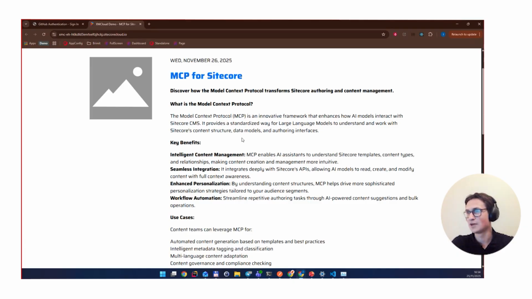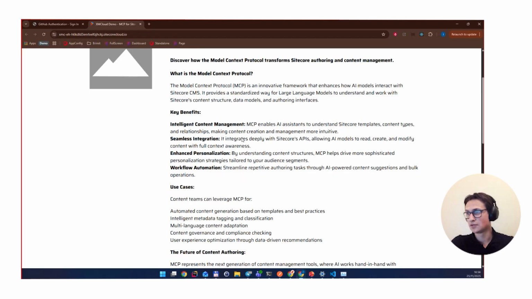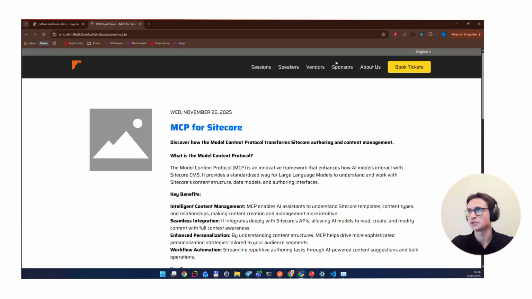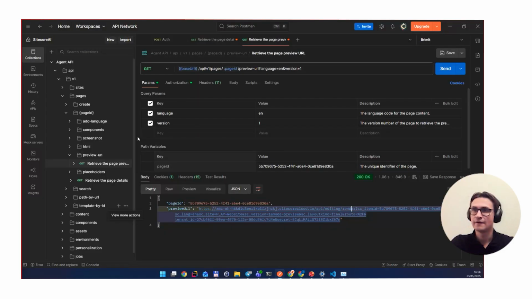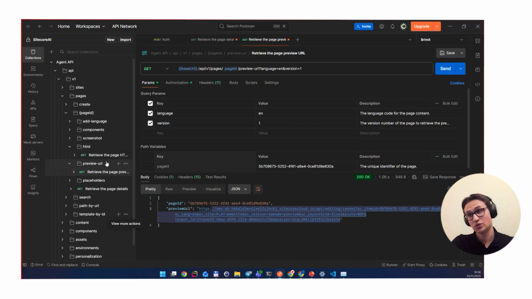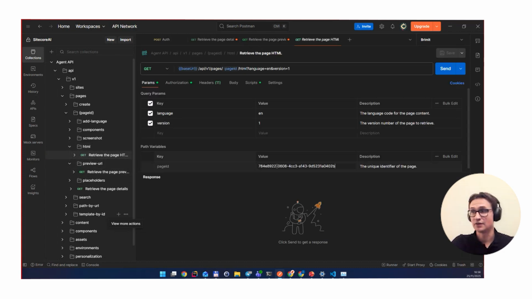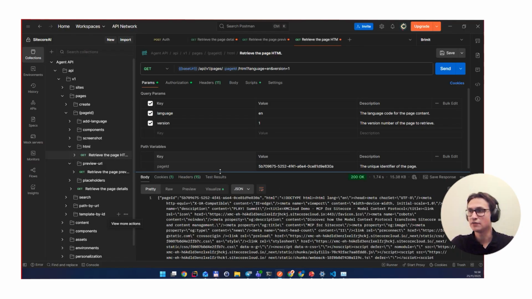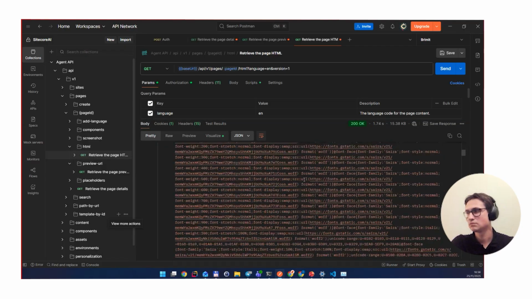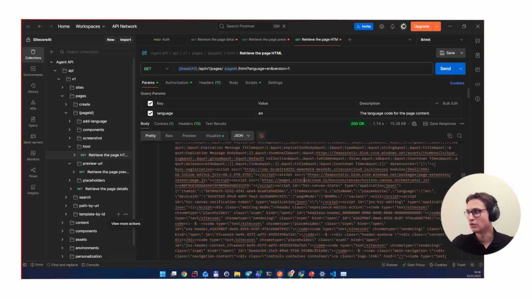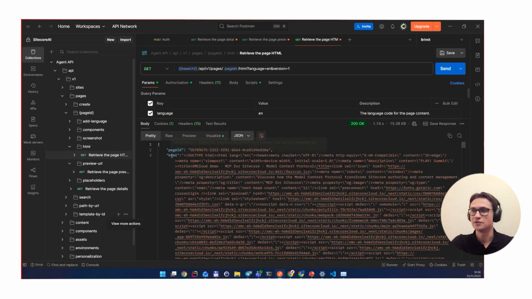So it contains some information about Model Context Protocol for Sitecore. Just some generic information it can find. Another cool thing is that I can get the real HTML of the page. As you can see, a long HTML string is returned.